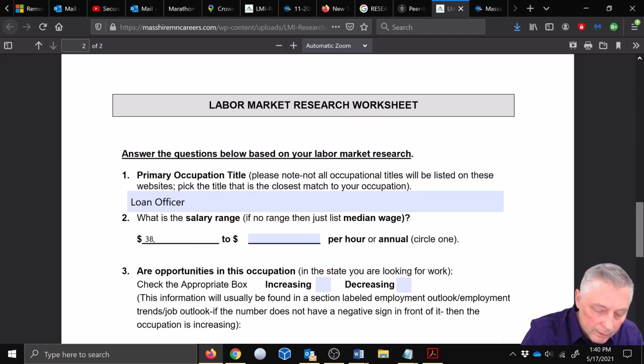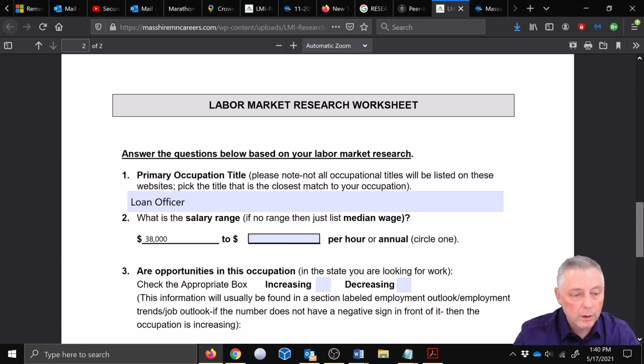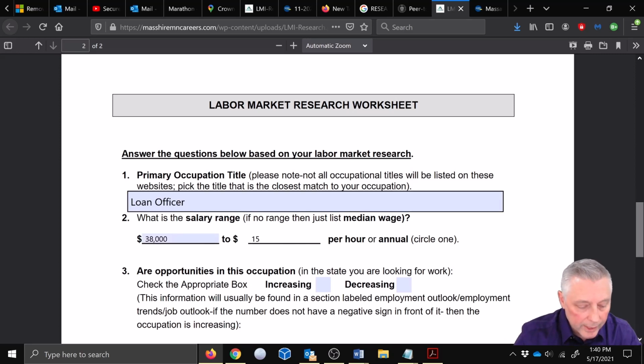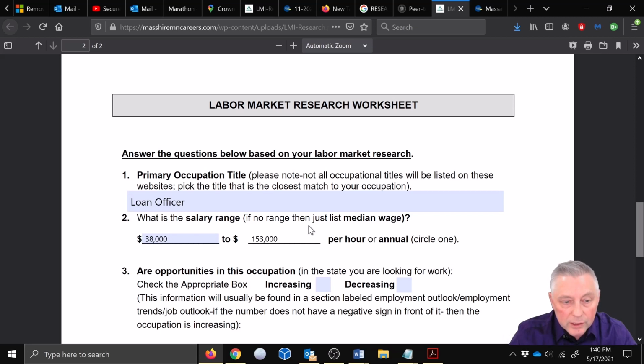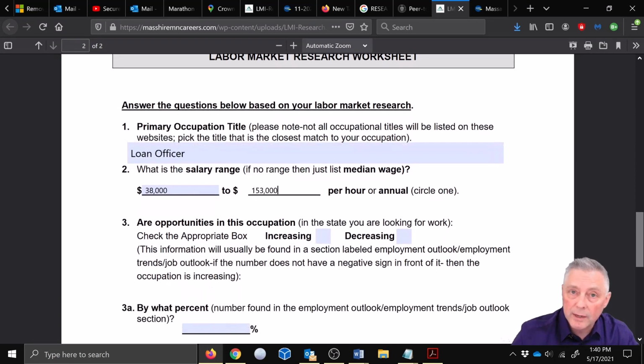$38,000 to $153,000. And again, it says if no range, then just list the median wage, which in that case was $66,000. Okay. Now the next question is, are opportunities in this occupation increasing or decreasing? And by what percent? So we're going to go back to ONET to answer that question.